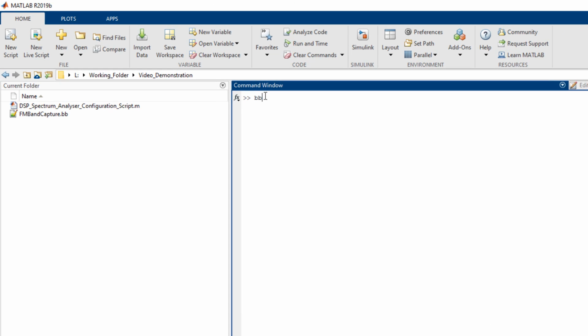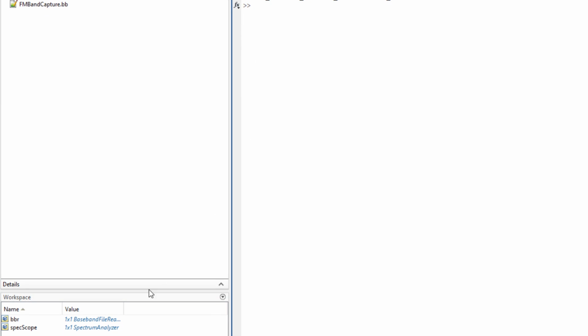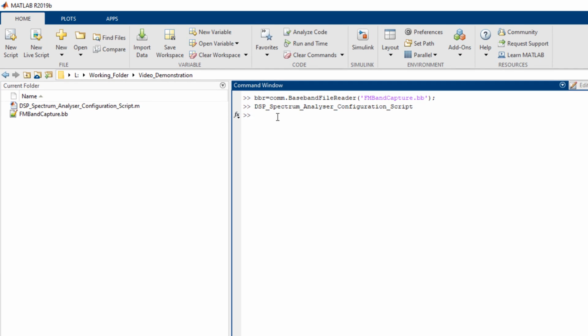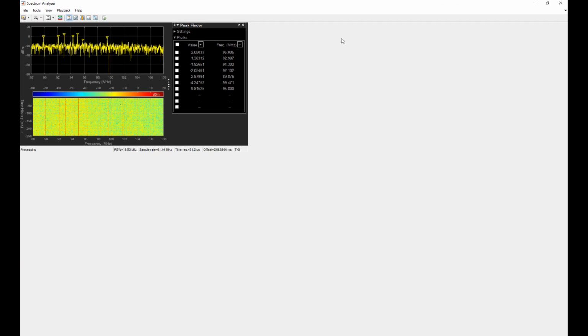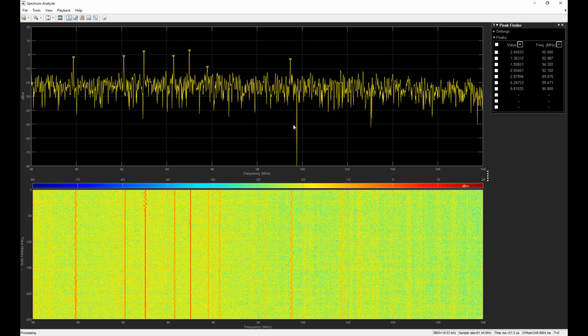Later, I decide to process the captured data. I create a baseband file reader system object and pass it the name of my generated baseband file. I pass the output from the baseband file reader into the spectrum analyzer to render the data. In the spectrum analyzer, I can observe peaks in the frequency domain. These correspond to local FM broadcast stations.